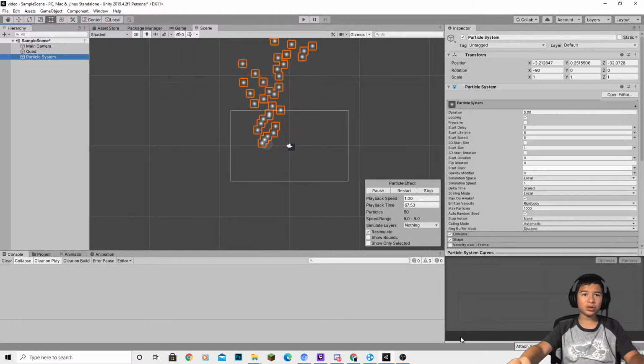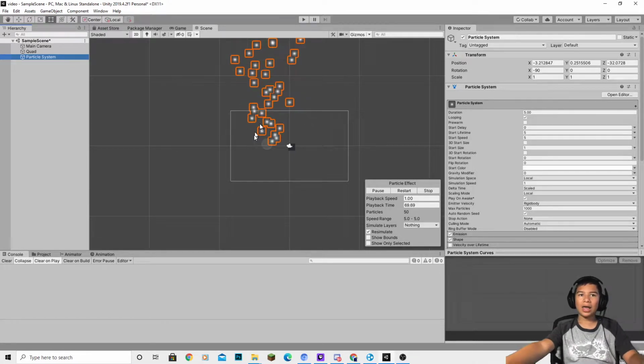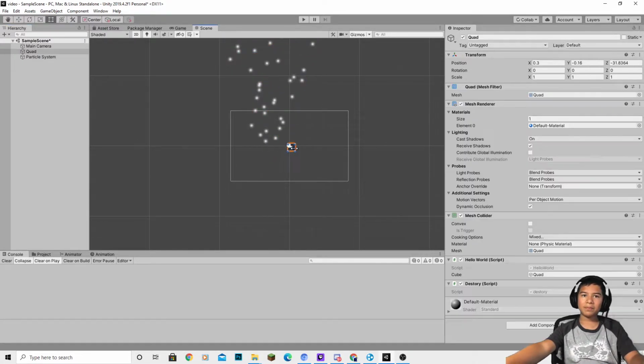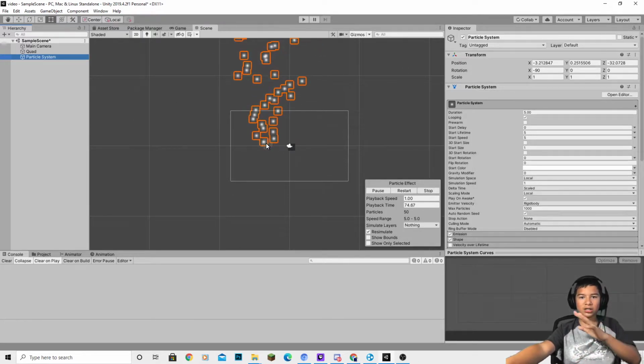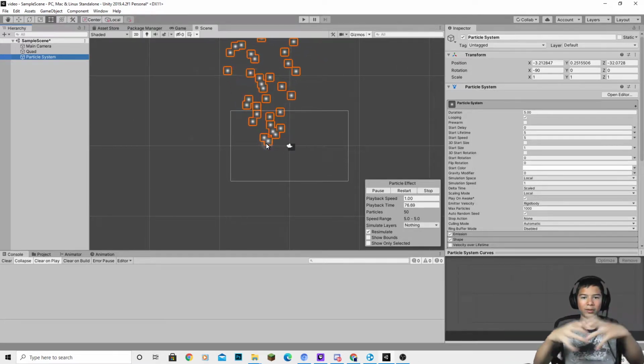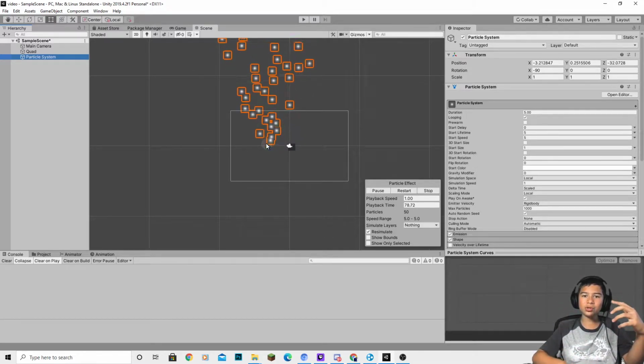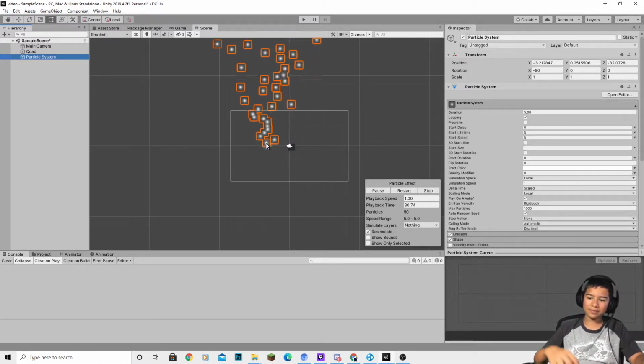So make sure to stay tuned to see what will happen. What I will be showing today is every time I press a button, let's say spacebar, a burst of particles will happen. So I want my particle system to not go in a constant flow. I want it to be one big burst. Now I'll show you how that will happen.